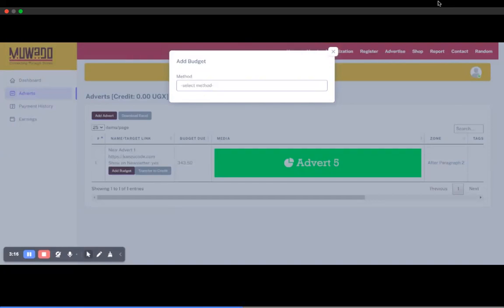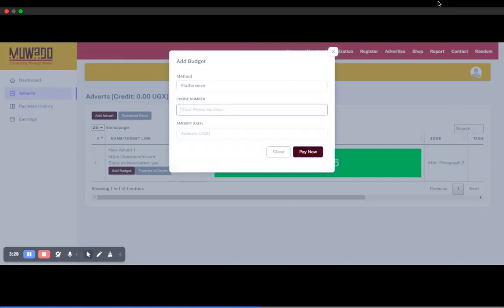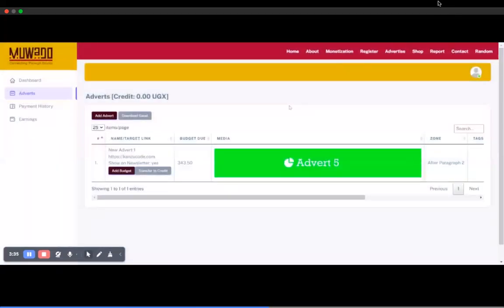So moving on to the Add Budget, we shall have two methods, that is Flutterwave and credit. So if you do not have credit, it will not be clickable. If your credit is 0, it will not be active. In that case, you then choose the Flutterwave. So once you choose Flutterwave, you'll have an option to input your phone number and the amount, and then you pay now. Then you're redirected to the Flutterwave user interface, where you'll complete the payment.